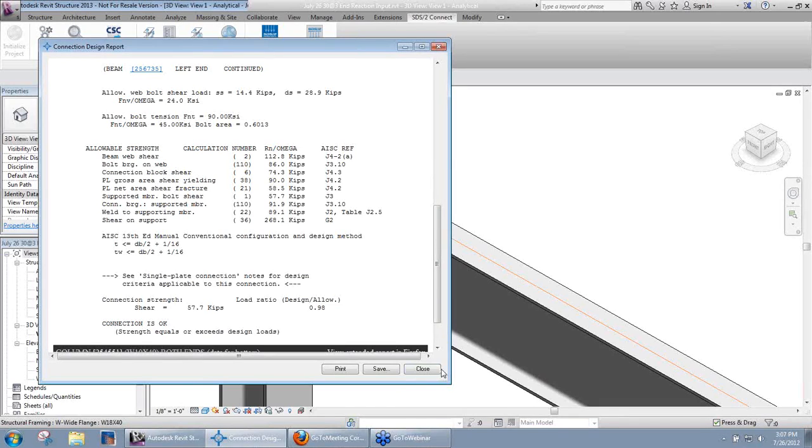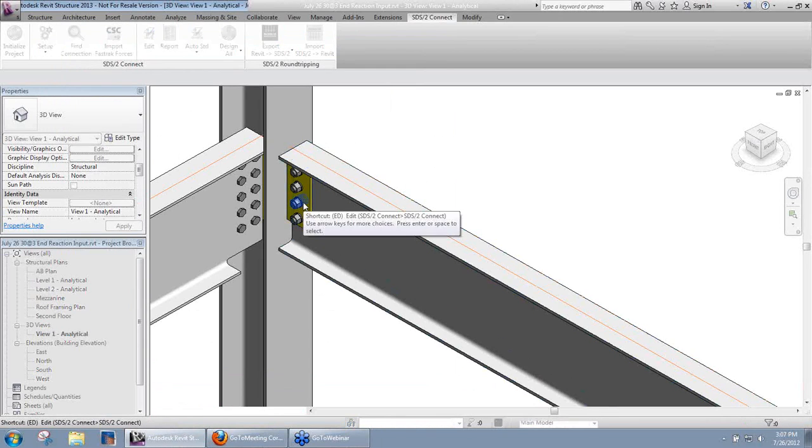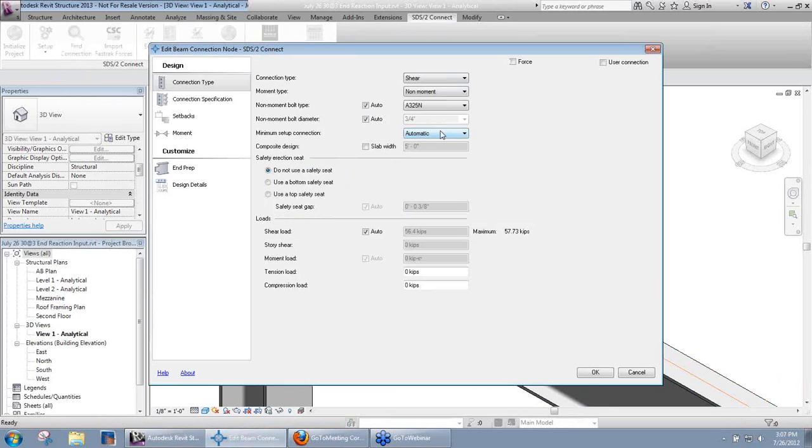Okay, so based on what's happening here, SDS2 Connect is applying an end reaction, and then based on that end reaction, it's designing a connection to be sufficient for that. Now, what we can also do is I'm going to edit this connection, and we have an option in here that says minimum setup connection.